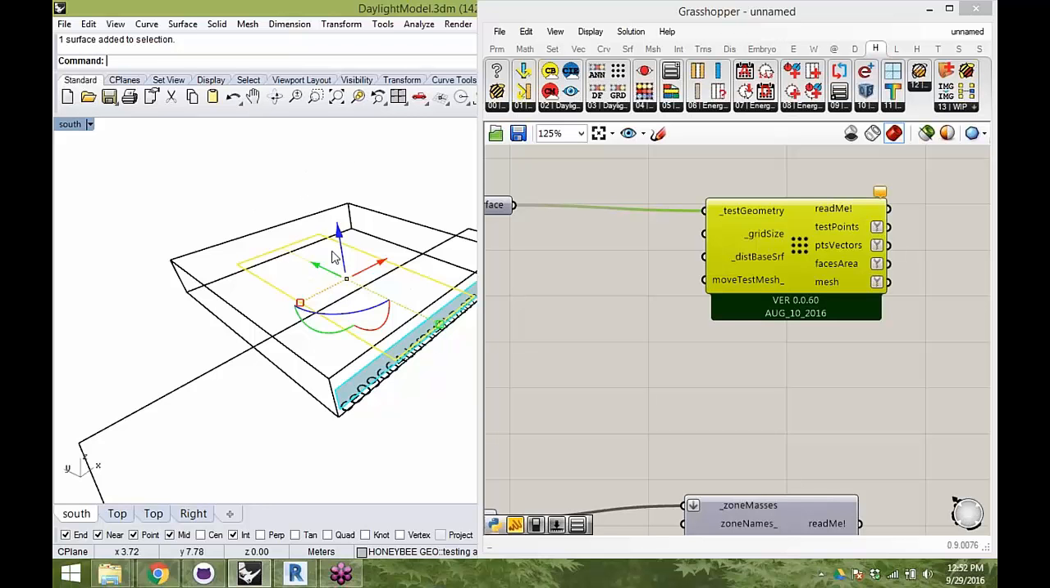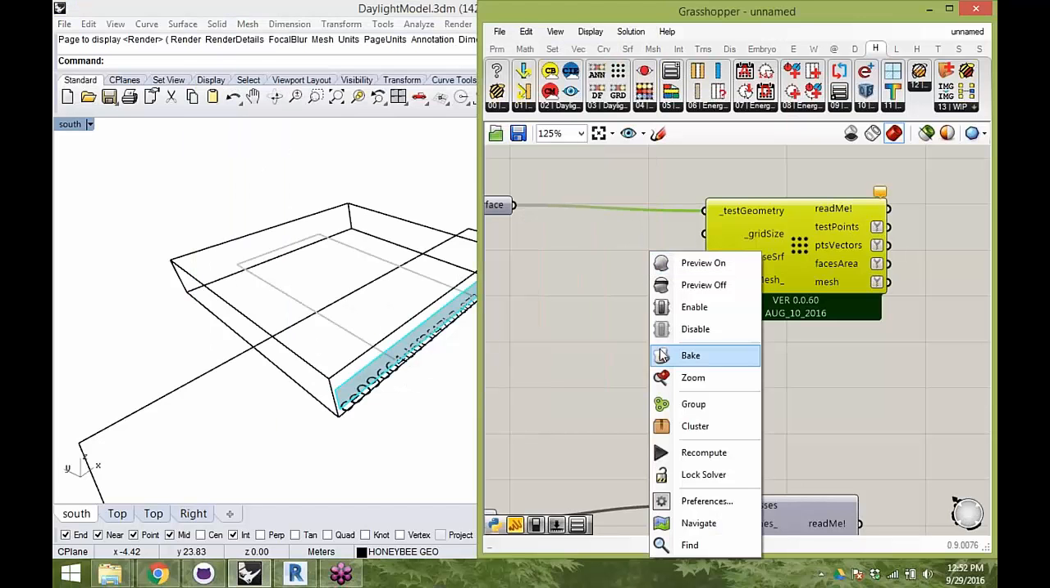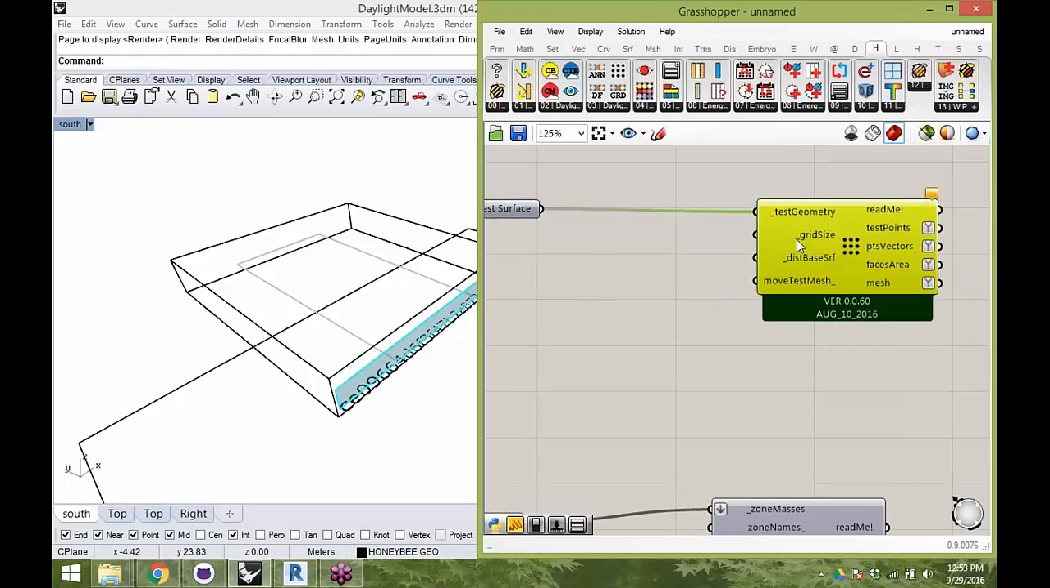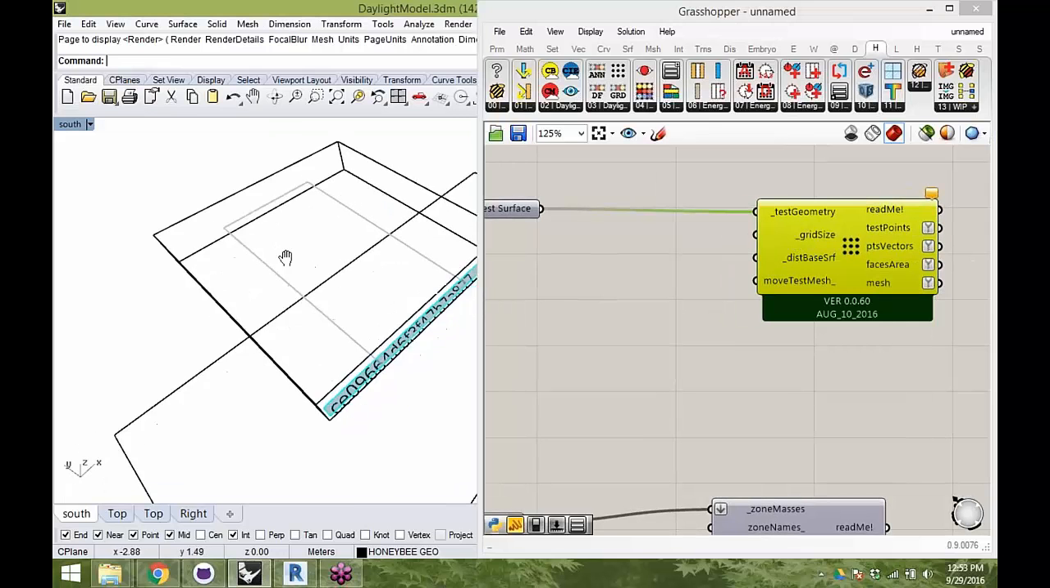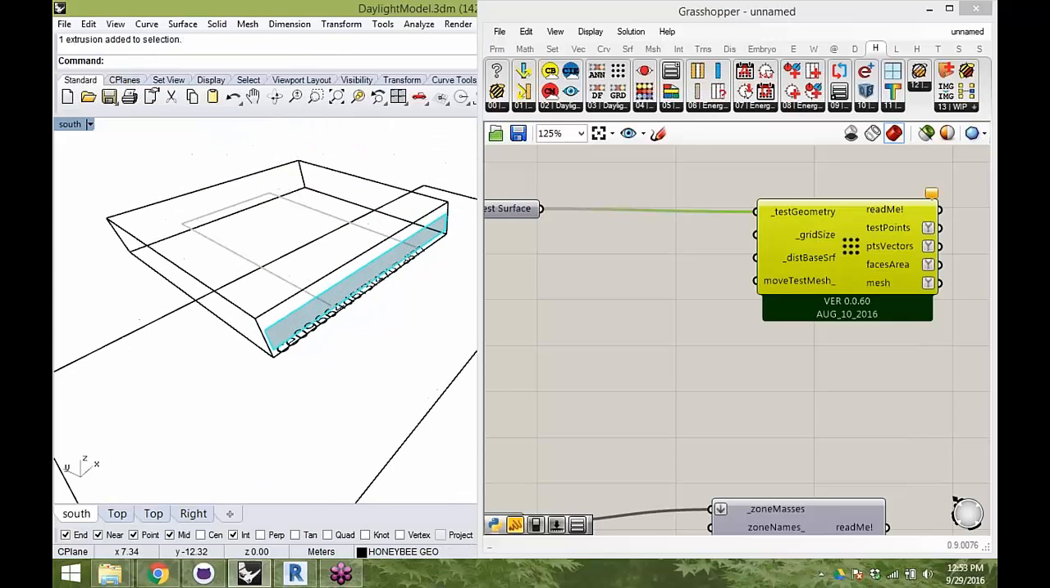Very importantly, Honeybee right now really only works in meters, so just make sure to check your unit system by typing units in the Rhino command bar. If it's not at meters, I would change it and then recompute the Grasshopper canvas. Now I'm going to put in a grid size in meters. Actually, it should already be in meters because I gave you guys the starting Rhino file, so you shouldn't have to worry about that.